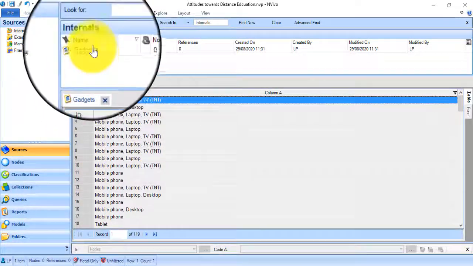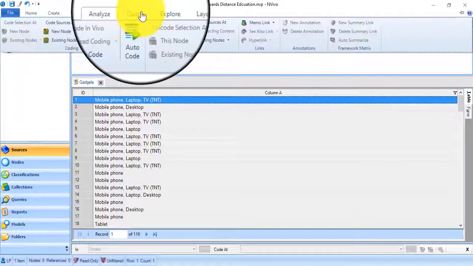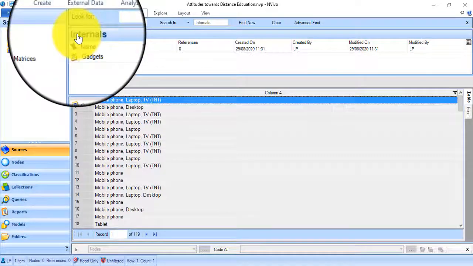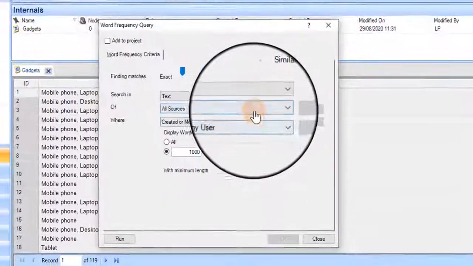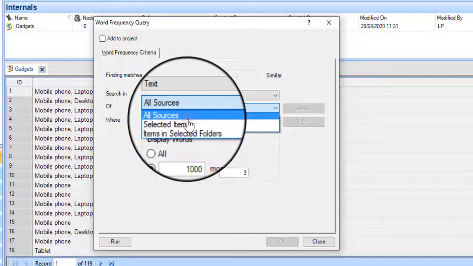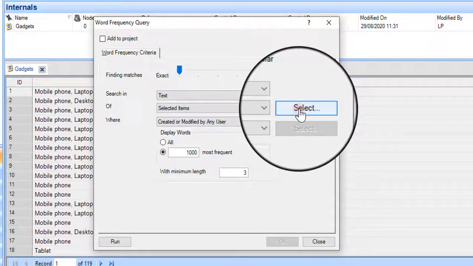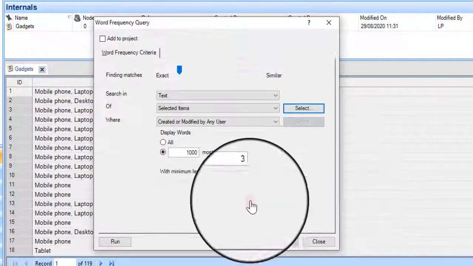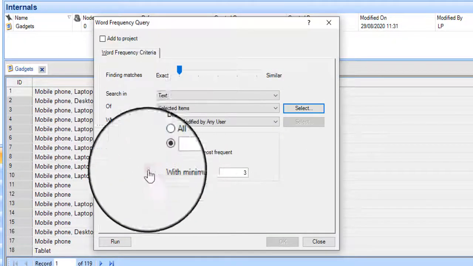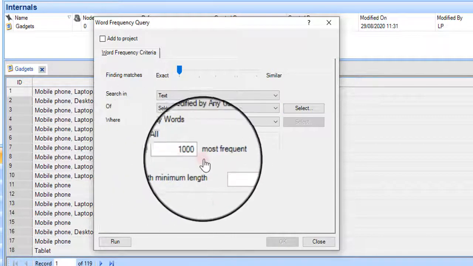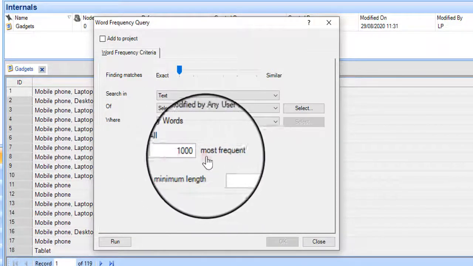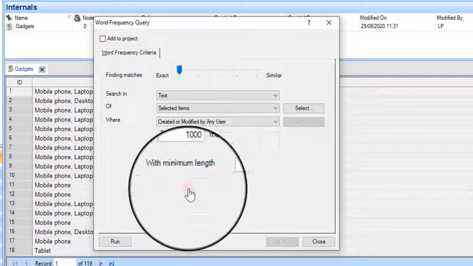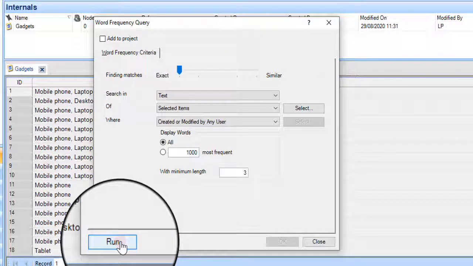Once it's created, I'm going to go to Analyze, or rather Queries. I'm going to choose Word Frequency, and then All Sources. I'm going to choose Selected Items, and I go here to select. I'm going to select exactly the item that I would like to analyze. I'm not going to do anything here. I can just go to All Words, to display all words rather than the 1,000 most frequent words, if you have lots of words. Okay, I'm going to click on Run.